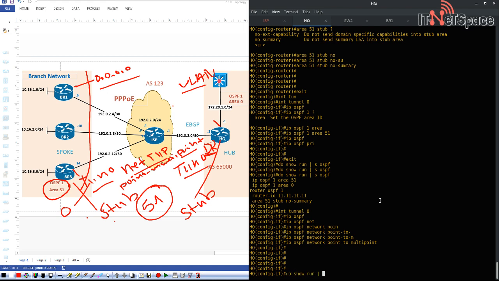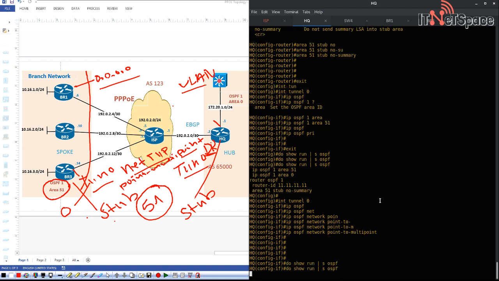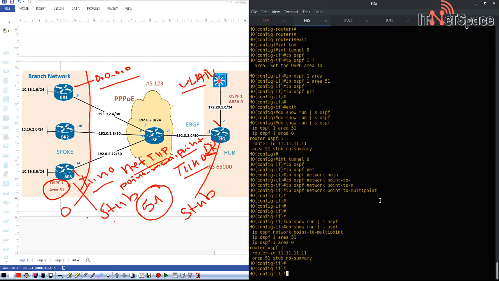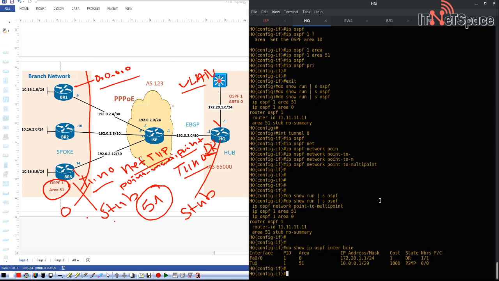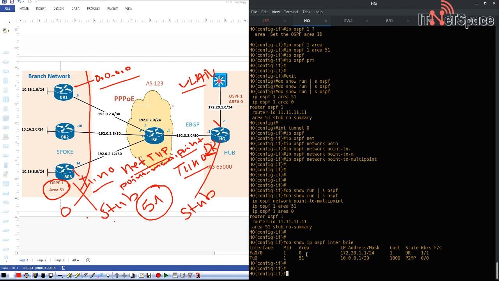Run section OSPF, do show IP OSPF interface brief. As you can see, we have 2 interfaces. One is in area 0, and the other one is in area 51.